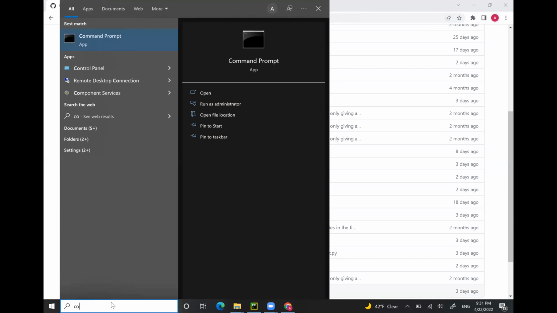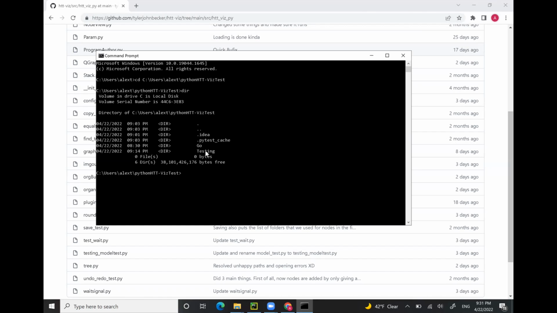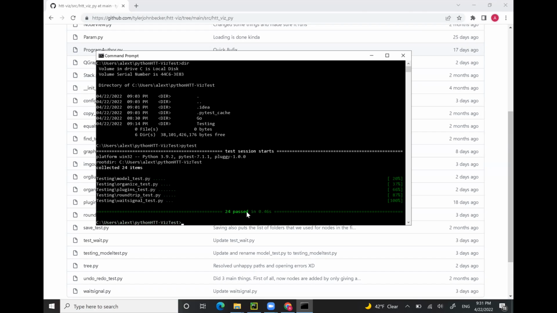I'm going to navigate to my command prompt to demonstrate. So I'm in my HTT-Viz test file and make sure the testing file is in there. And I simply run the function PyTest. And we can see the results. So overall, everything in the team program seemed to be working properly, as all the tests that were created were passed. Thank you. My name is Alex Tello, and this was my main contribution for HTT-Viz.